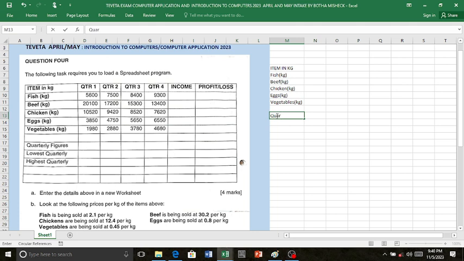Okay, so we have our quarterly figures. So you have space. So we have that. And next we have the lowest figure. So that's our lowest quarterly. So you press enter so that you can go to the highest quarterly, right? That's the highest quarterly we have.